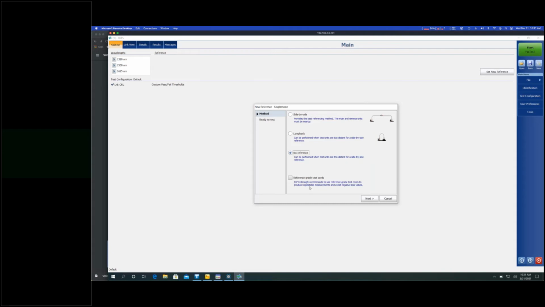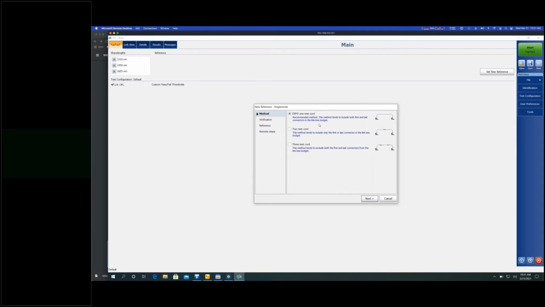And then, of course, you can purchase reference grade test cords to produce repeatable measurements. That is obviously a recommendation by the manufacturer. Reference grade test cables tend to be very expensive, and the benefit of having them is there, but I guess it depends on what level of accuracy you really need. So most of the time we work around the side-by-side method. Basically, this little tutorial will run you through it. Here's the EXFO two-cord test method, just like we discussed. We're going to use the two-cord test method.